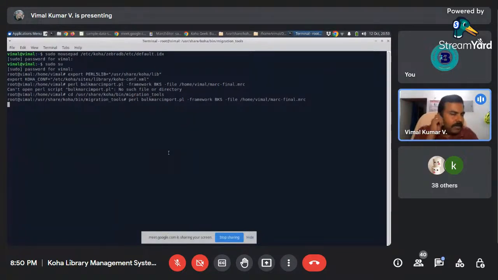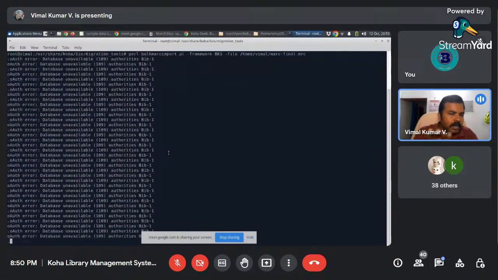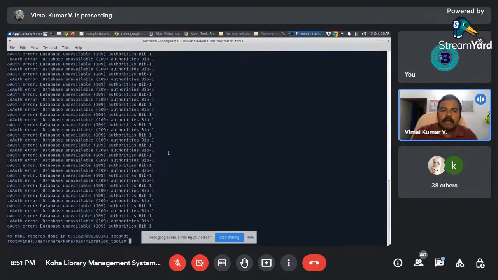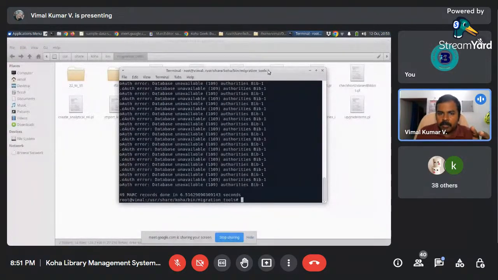If you feel some difficulty seeing these commands, don't worry. We have to become familiar with the Linux commands. In the next day's classes, I will tell you how to become familiar with these Linux commands. See, importing records using the command prompt is very fast. See, 49 MARC records done in a few seconds. This method is very suitable to import a huge number of bibliographic records into Koha.